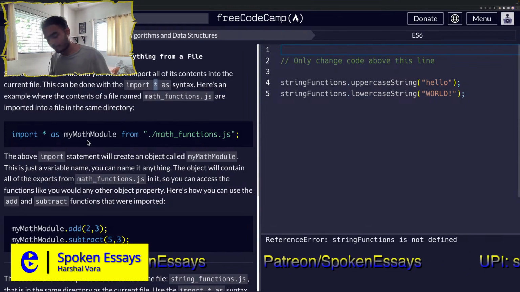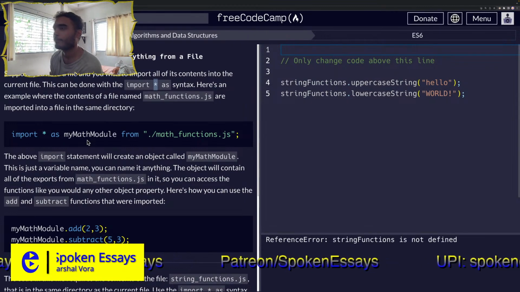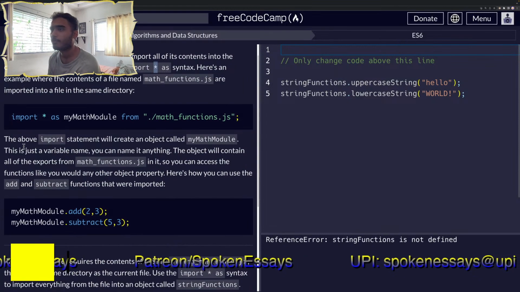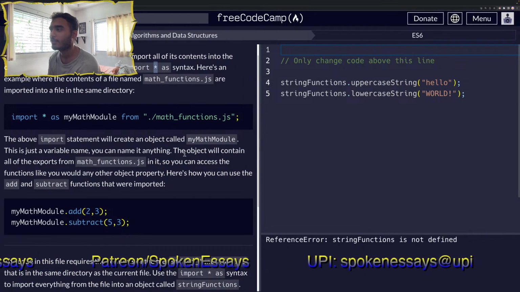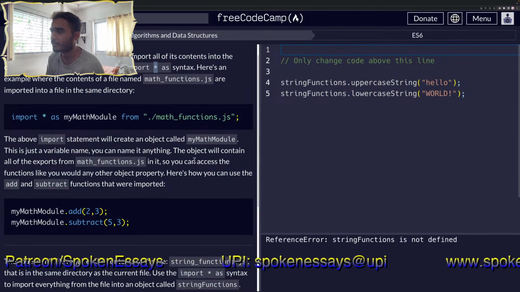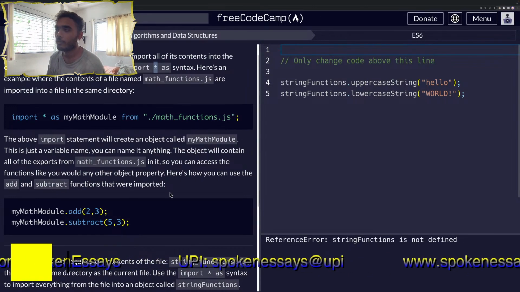I'm sure all the libraries work this way when you're importing a library. The above import statement will create an object called myMathModule. This is just a variable name. You can name it anything. The object will contain all of the exports from math functions in it, so you can access the functions like you would any other object.